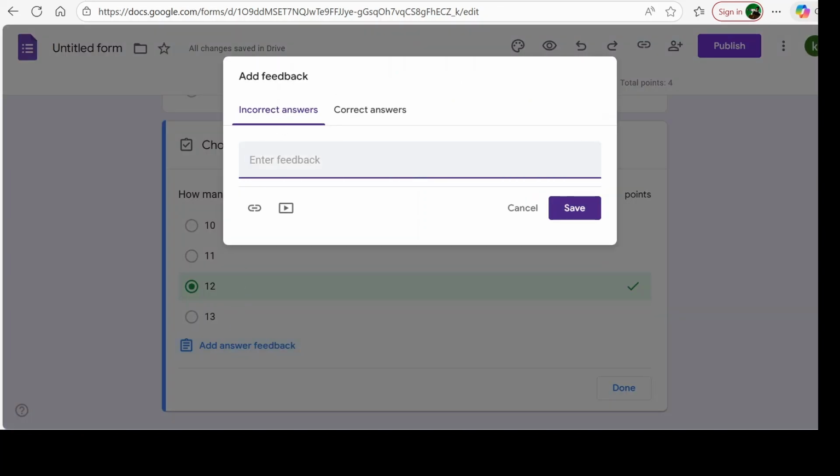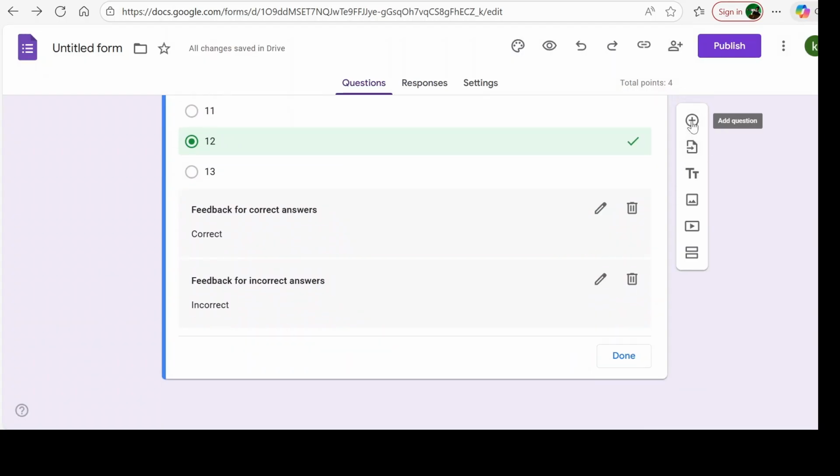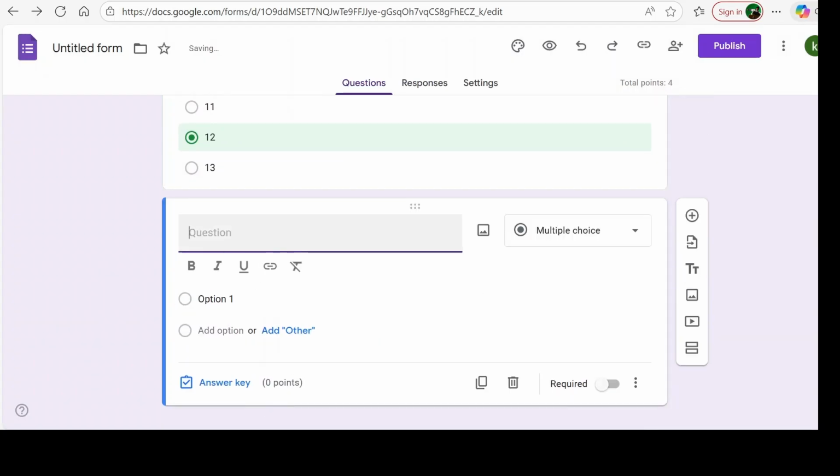So for incorrect answer you will get a message incorrect, and for correct answer he will get message correct. Save it. And one more question we will add. What is the capital of India?